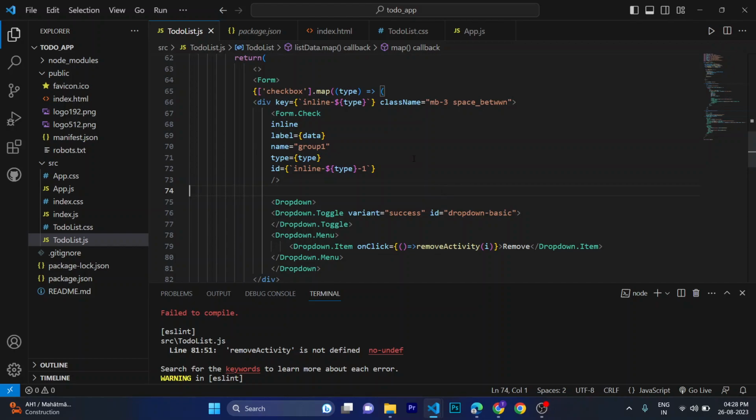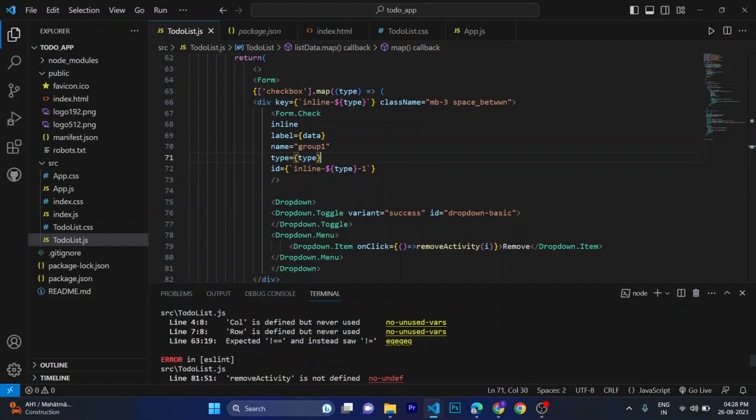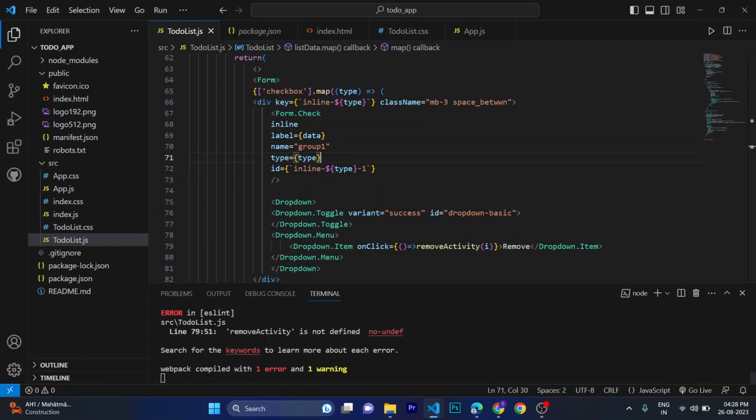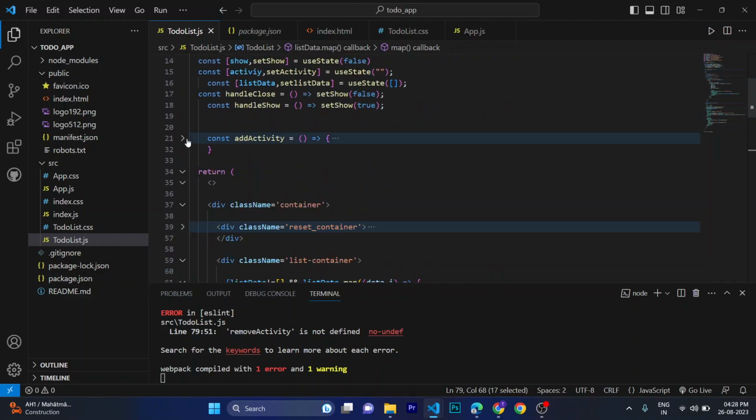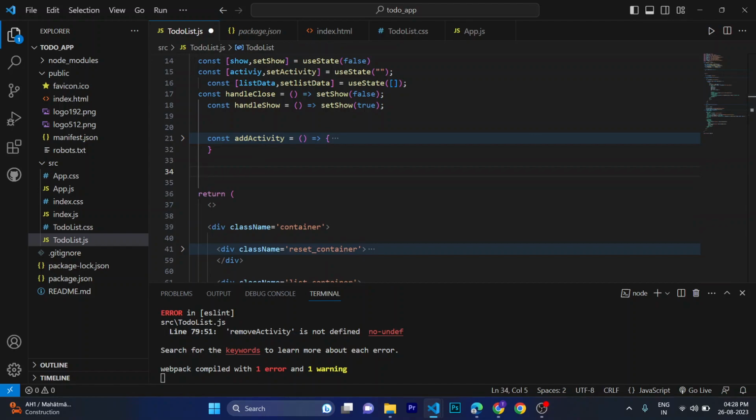So let's define the remove activity also, because if we click on the drop down menu, this drop down item is called, which removes the particular item from the list. So we have to define this remove activity. How can we define this? We have to define it at the top of the function, in the same way as we defined the activity function. So let's define the remove activity now.